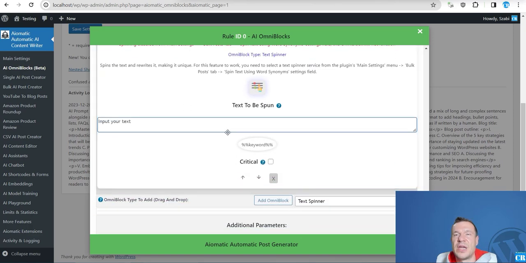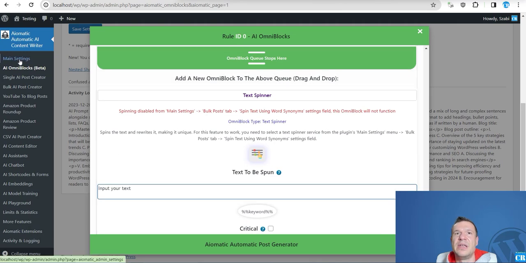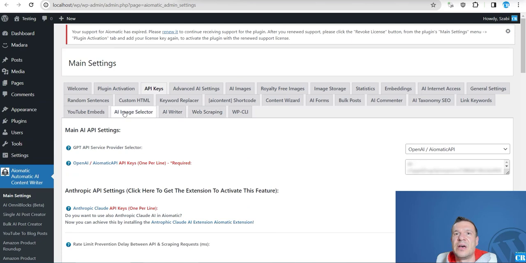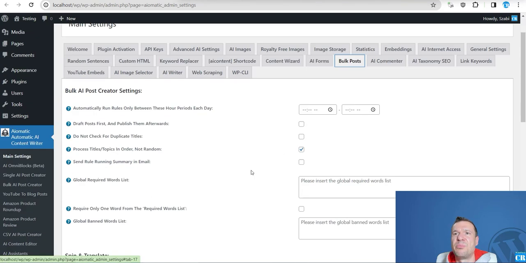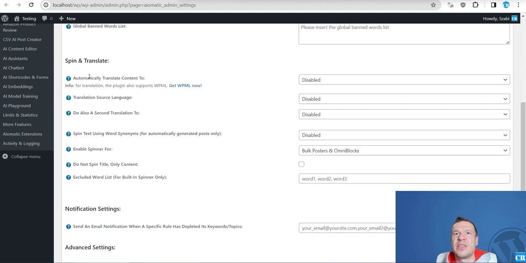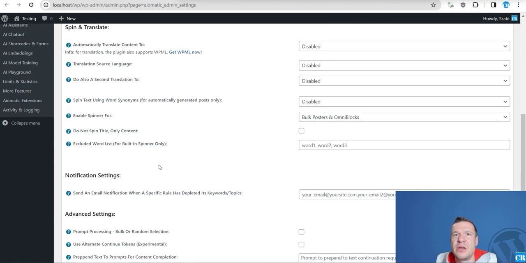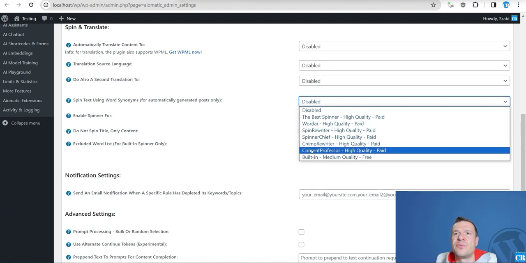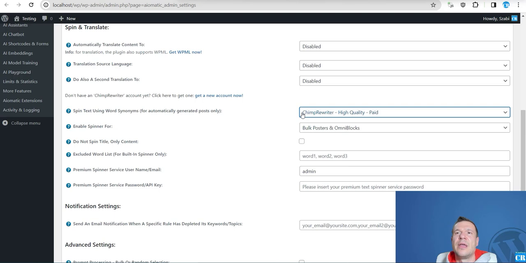Here also you can set up a text spinner in the main settings menu of the plugin, and in the bulk posts you can set up a text spinner here. So best spinner, word AI, spin rewriter, spinner chip, chief rewriter, content professor, and if you want this you will be able to use it as also in OmniBlocks now.